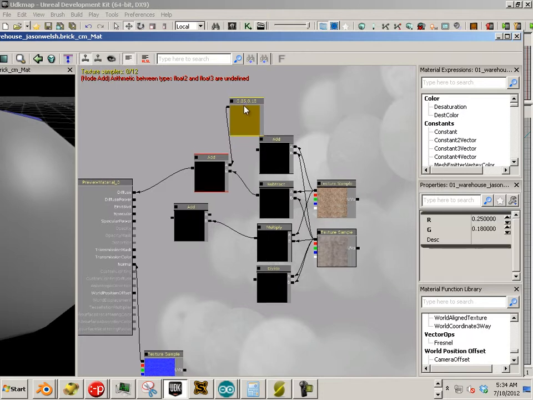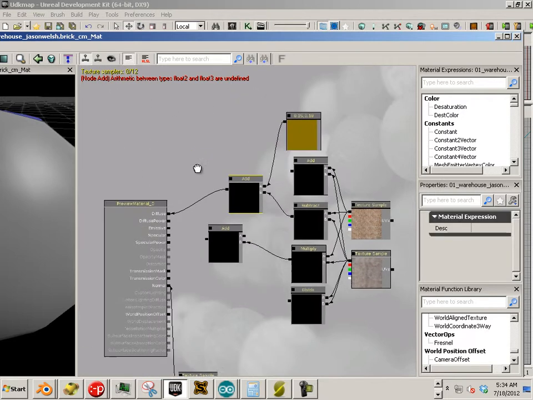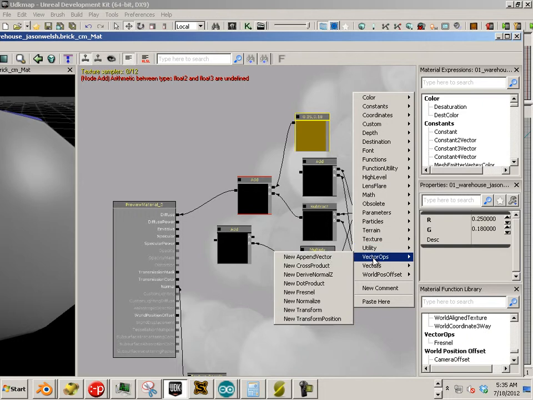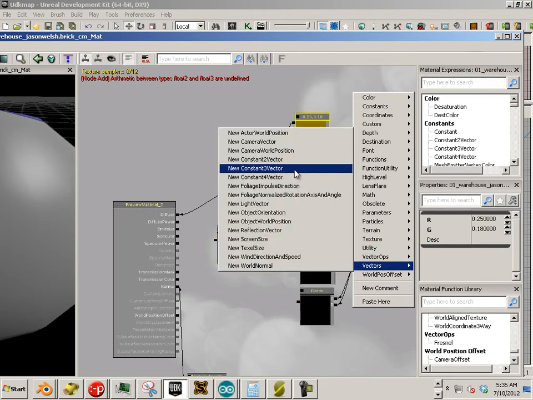So now I'm adding a color to something like this. And it says node add between type float2 and float3 are undefined. Alright, well, what happens is this is a float3. This is a float2. I just want to show you that when you get this error, it's because you're trying to put an apple and an orange together. Okay, so right click, go vectors, go 3 vector.